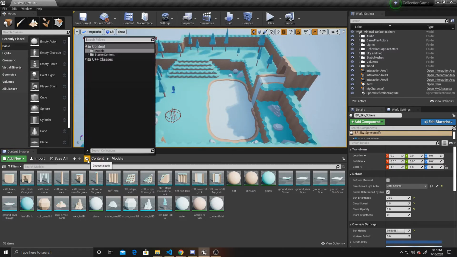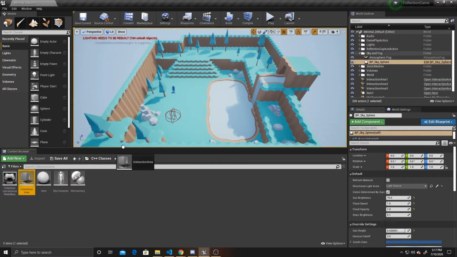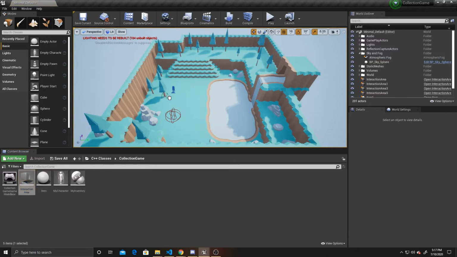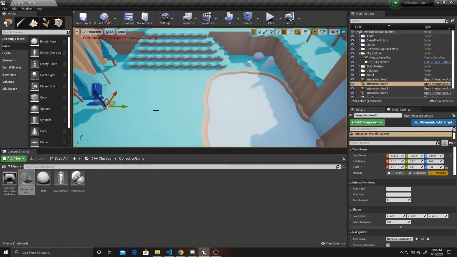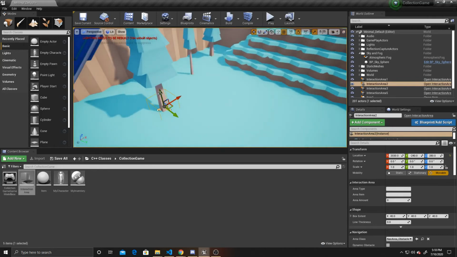And now I'm going to go over to our C++ classes. I'm going to drag out our interaction area, and I'll start with the trees. You're going to want to put them at any tree you want to be interactable, but I'm just going to do a couple so you get the idea.